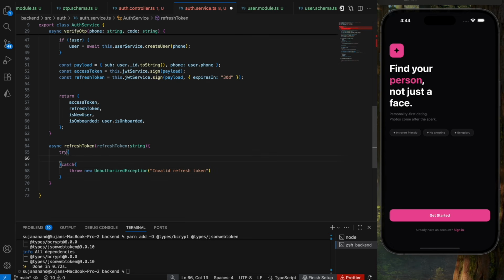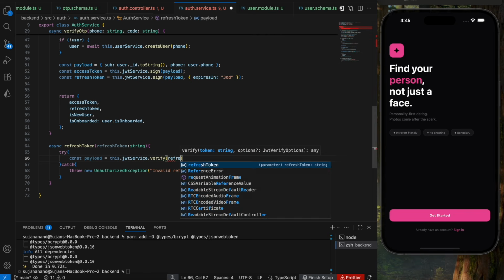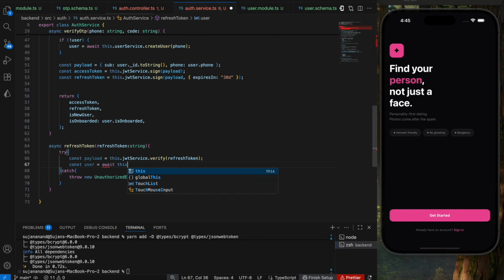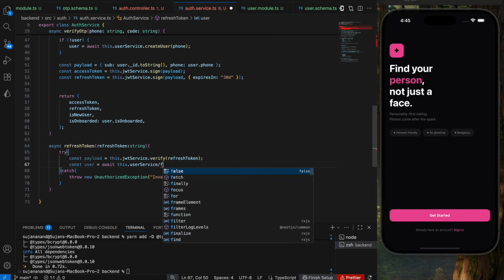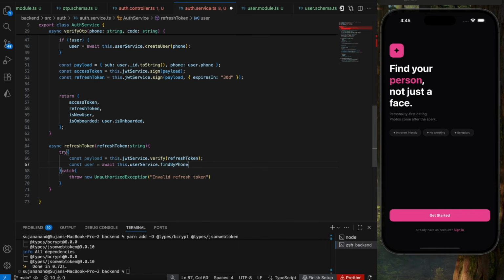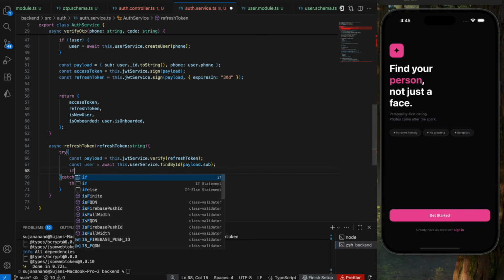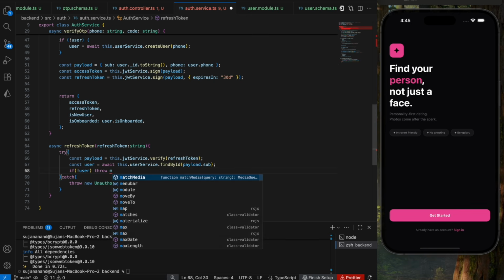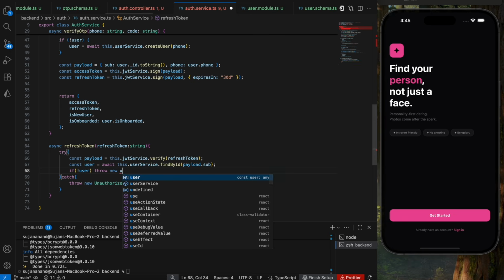Okay, within your try block, I'm going to say const payload is going to be equals to this.jwtService.verify of your refresh token. const user is going to be equals to await this.userService.findById of your payload.sub. Okay, here I'm going to check if not user, then throw new UnauthorizedException.